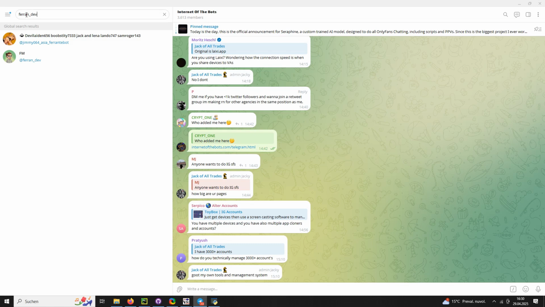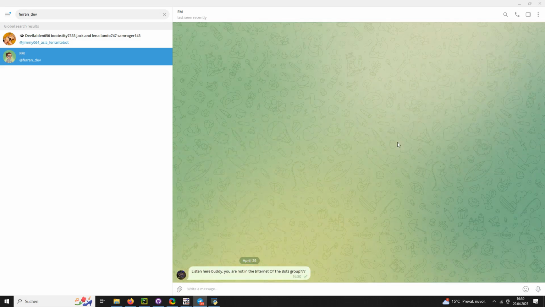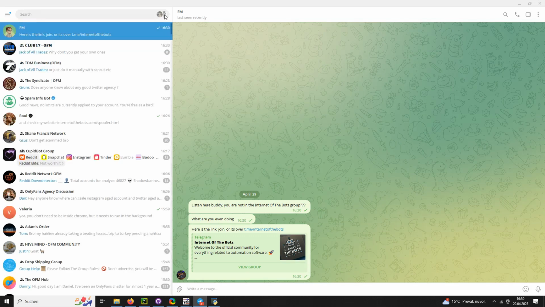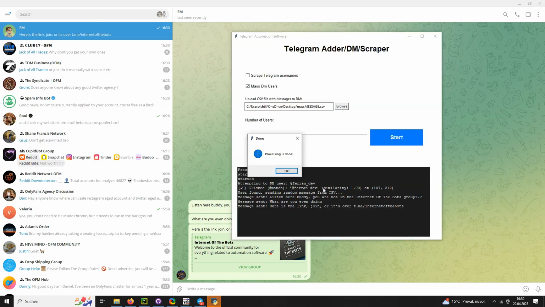Now, it searches up the username, and then it runs a quick detection on screen. Boom, it selects the user, and then boom, the first message, second message, third message with a link. And this is how you advertise using Telegram. Very smart way to do it. Now, we just did it with one person. You can do this with multiple, as I said before.